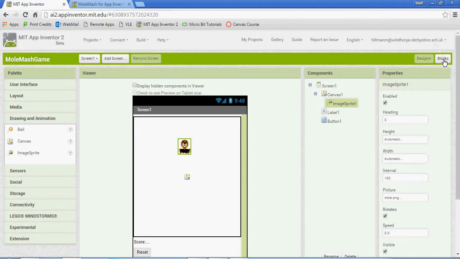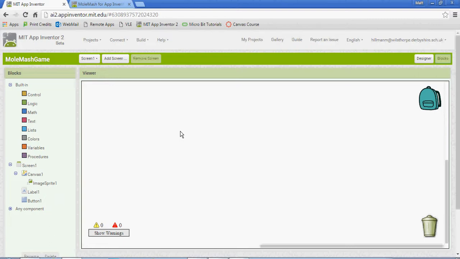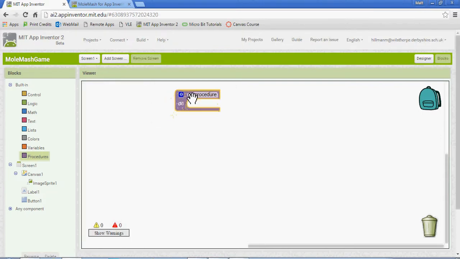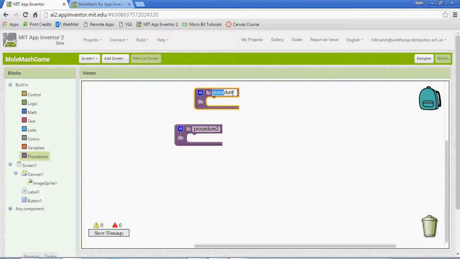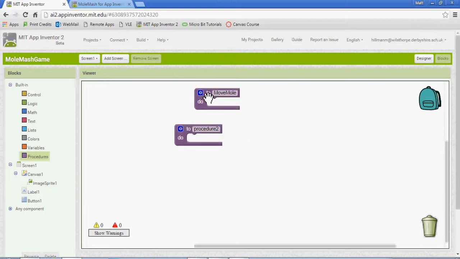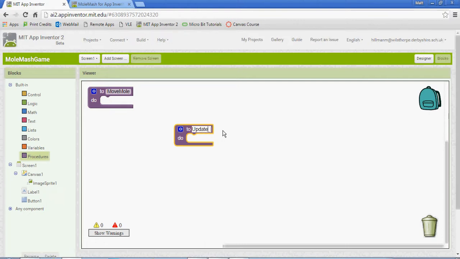First of all, we go to our block editor, and we have to add in two procedures. So we click on the procedure button here, and drag over the top one, so to procedure do. We need two of those. Bring it over. Now the first one we're going to rename as move mole. The second procedure we're going to rename as update score.